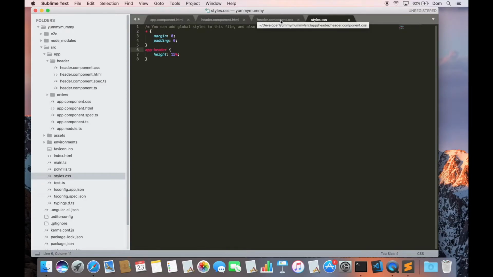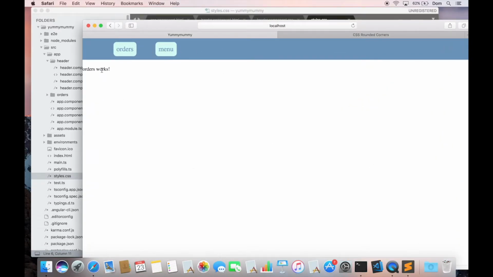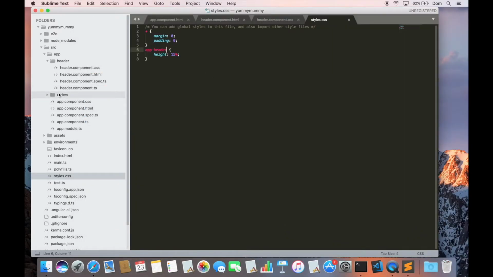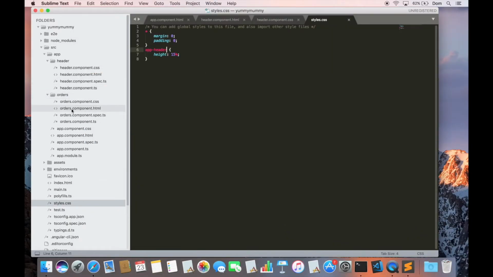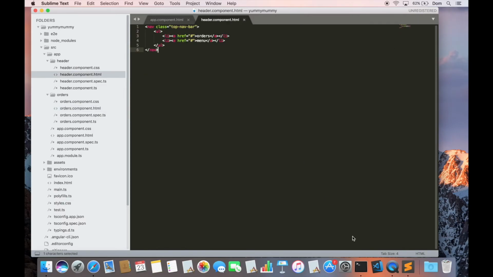Now let's take a look at the web application, hoping it's gonna look pretty. Yeah, it looks reasonable. This is the other component we created. I'm gonna look for it and remove its content. Now we're ready to go to the next video. I'm gonna show you what the hell all these files are. Just bear with me.